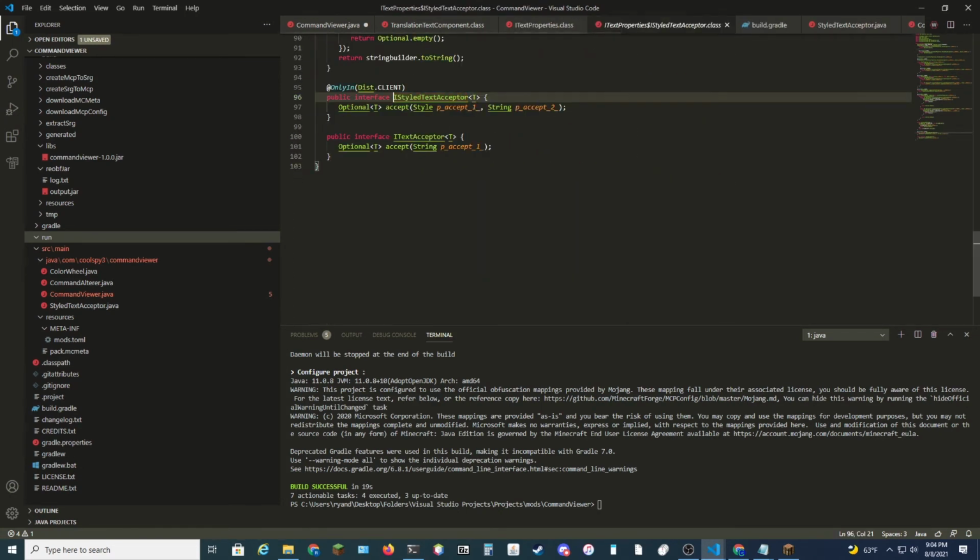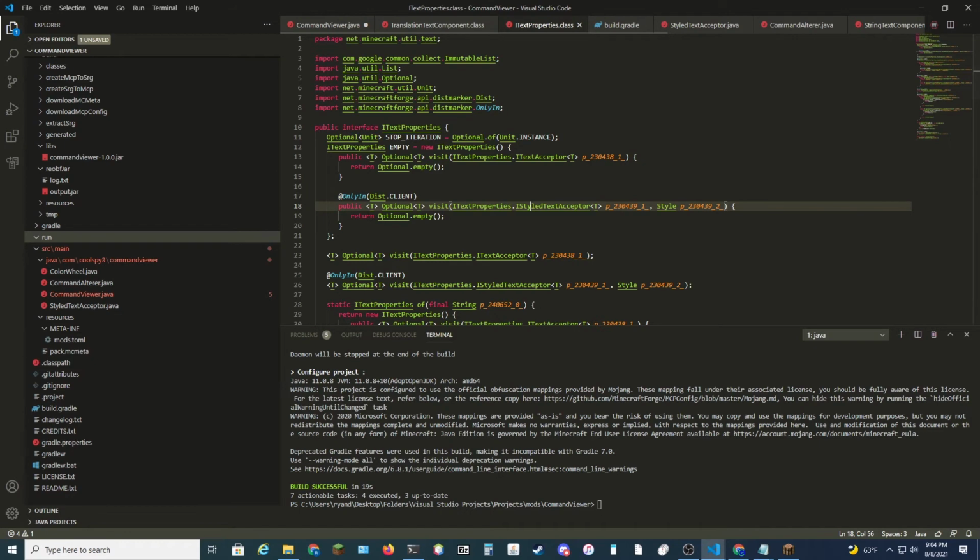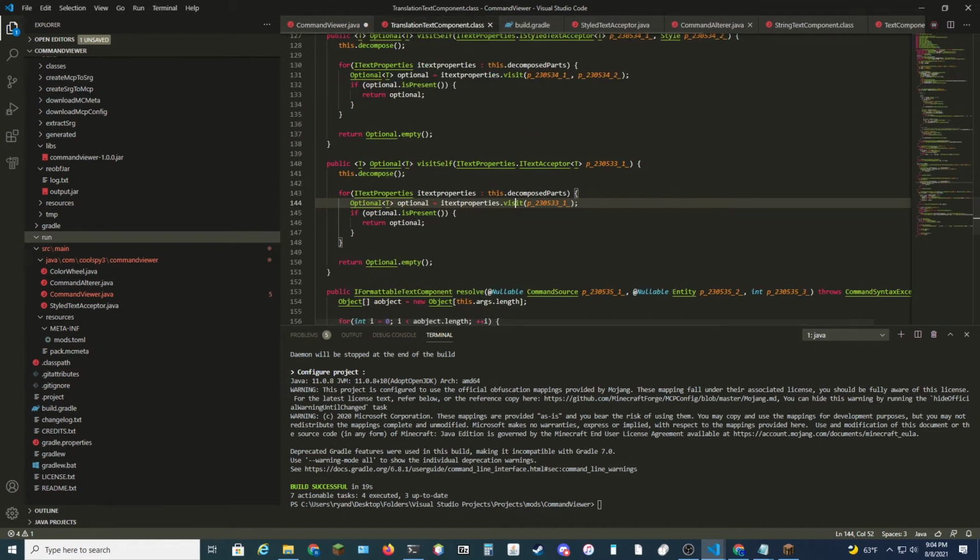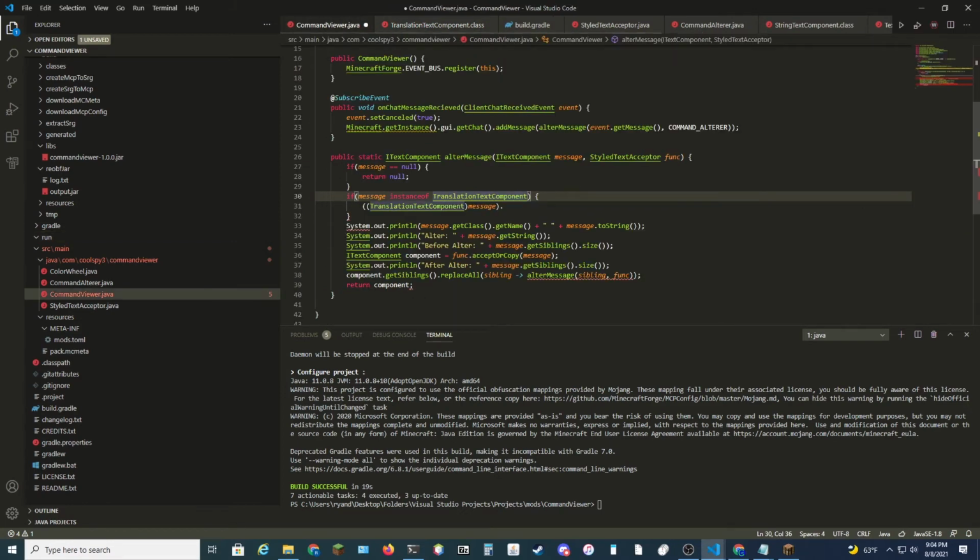Sorry, what does style text acceptor do again? It accepts a style in a string. I think the style's like the default style. Okay, what if we rewrite some of this code?